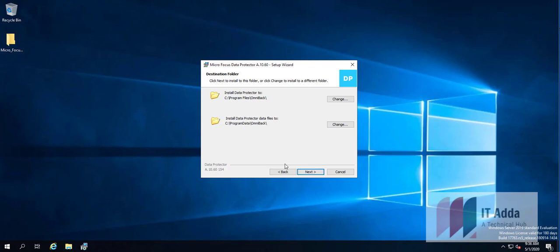In my setup, I'm going with the default, but yes, you have an option, and I advise you, if you have a highly available disk, you can proceed there. It is always recommended to install this software on another drive rather than the C drive.